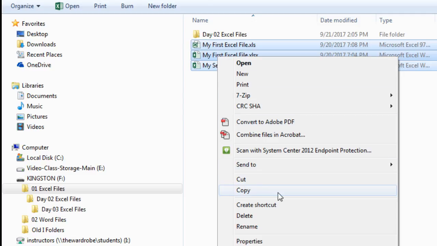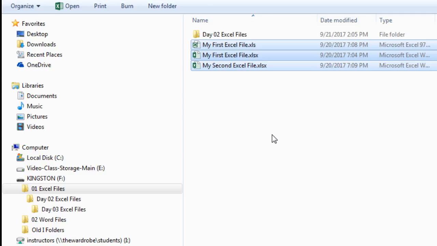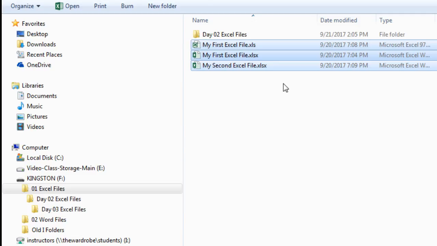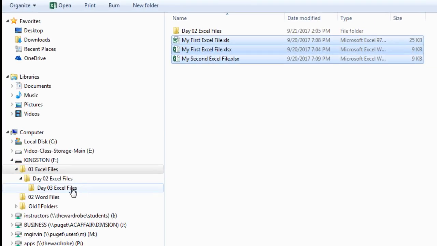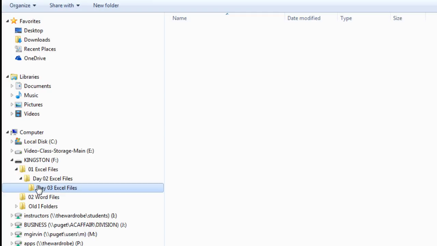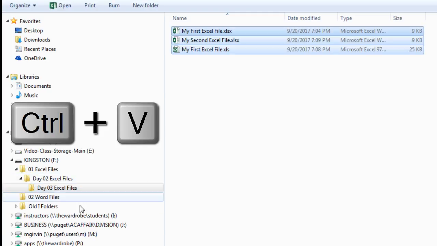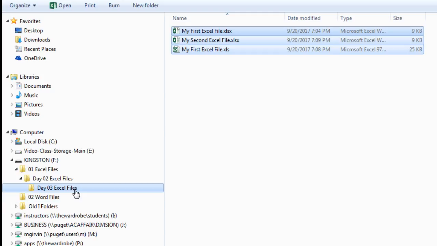So instead of using right-click Copy, I'm going to click Escape. We're going to use the keyboard Control-C. Now, I've copied them, and I want to paste them inside of Day 3. So I click on it, and now I use the keyboard Control-V. Because I had it highlighted on the left, those files went into that folder.